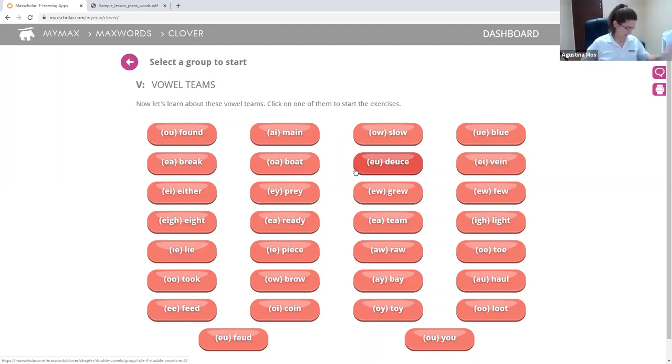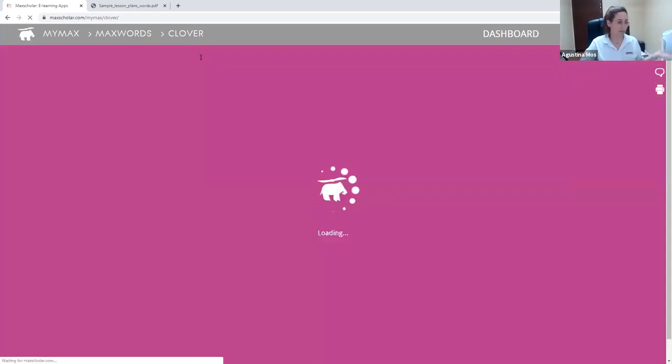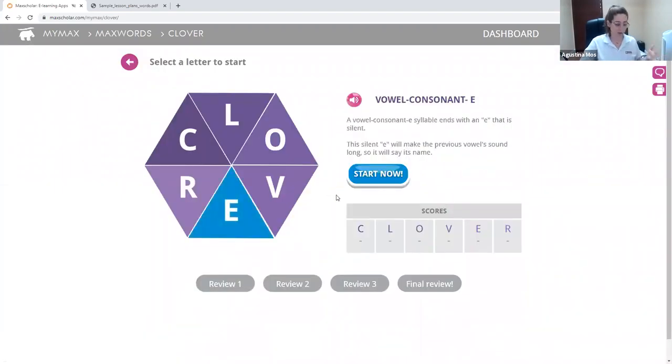So that's the V. Then we go to the E. E is the silent E, magic E. We call it here vowel consonant E. Let's see the cards for that. Vowel consonant E ends with a silent E, which makes the previous vowel long. Let's see what that means.